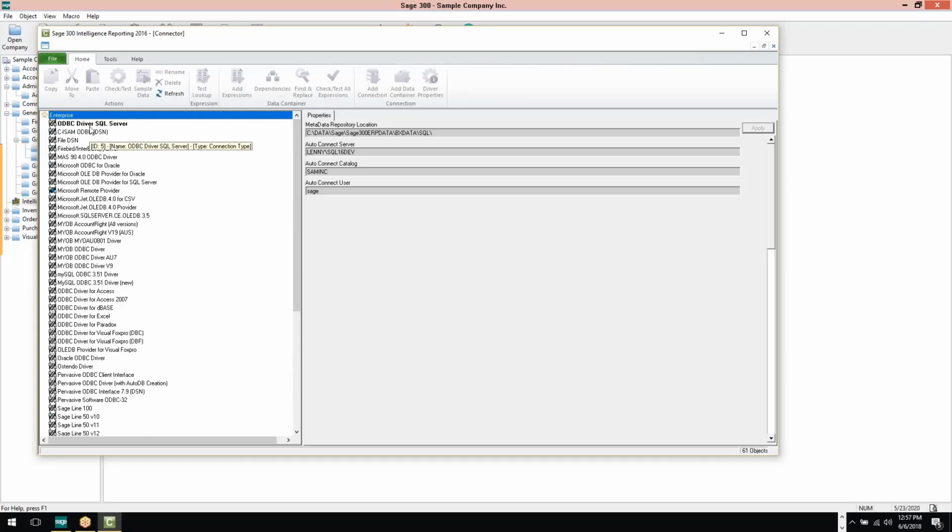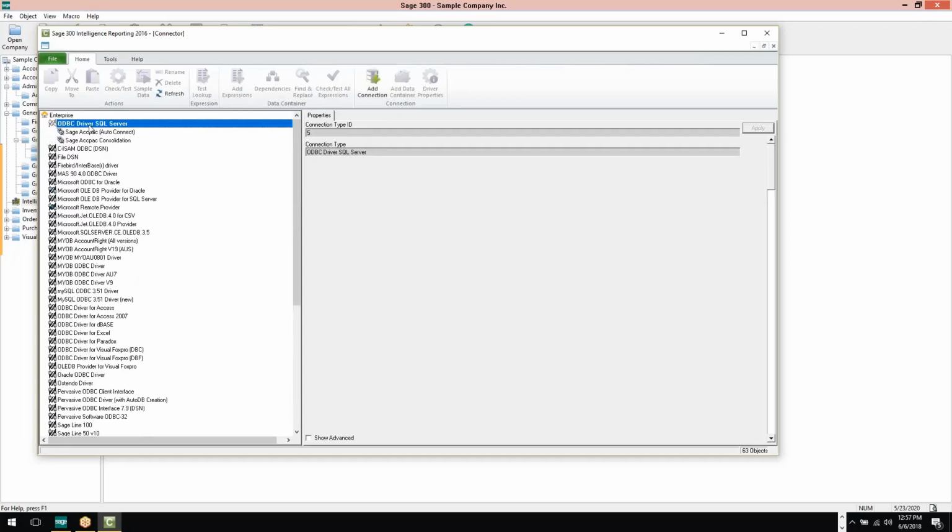The one in bold here, when you double click it and open that node up for the ODBC SQL Server, these are two that get installed when you install Sage Intelligence, and these are the ones that are automatically connected to your Sage 300 data.